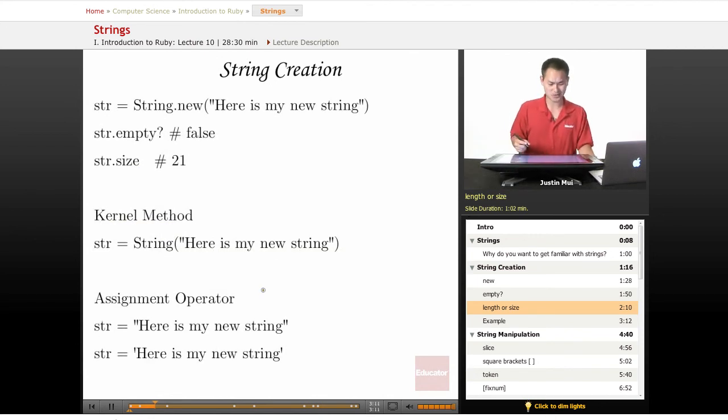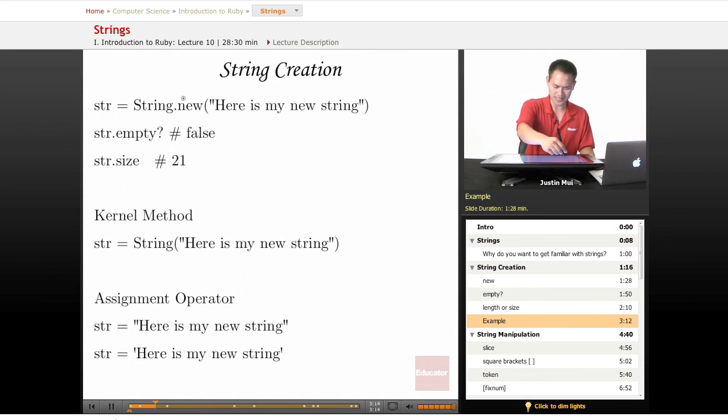So let's look at some examples. I call string.new here, and here's my new string. I'm using the constructor method here, and if I call .empty, it's going to return false. You notice it does have characters in here. It is not a size of 0, so it's not equal to 0. And you can call string.size too. You notice it has a size of 21 characters in here.